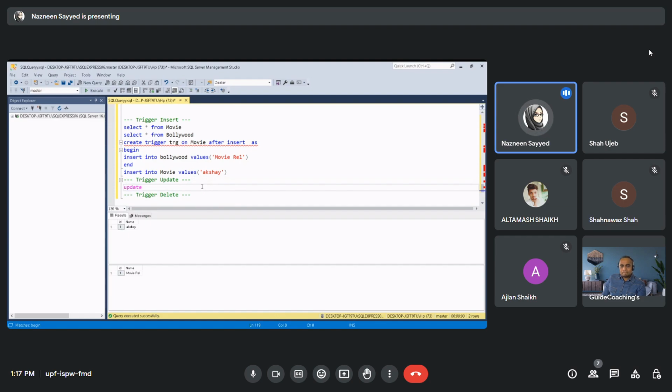We want the update movie. Update movie. Then we will set the name we want to update. Then the name of the movie. The name of the movie is Akshay. So we will change it into the Anil movie.